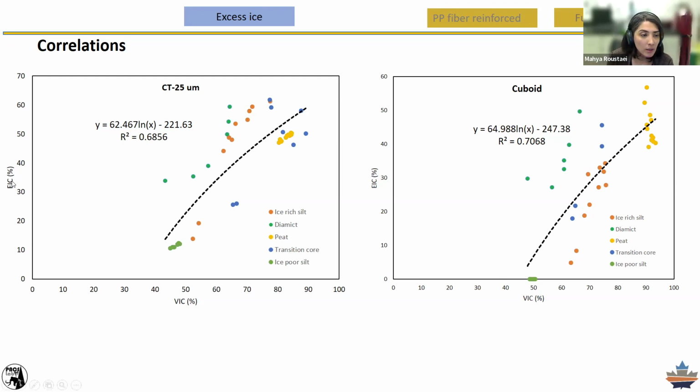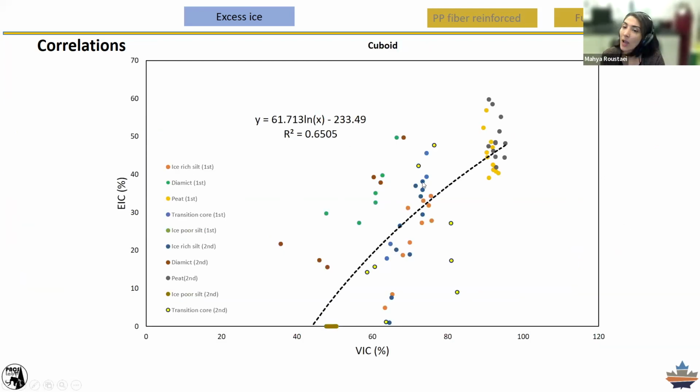So we started plotting excess ice contents versus volumetric ice contents from these two different methods, destructive and non-destructive. And you can see that the numbers really look good. So we kept going with the cuboid method to add more points to find a better correlation. Right now, you are looking at around 100 points from 5 different cores, and you can see the relation between excess ice and volumetric ice content.